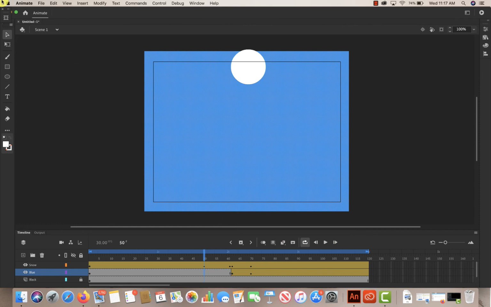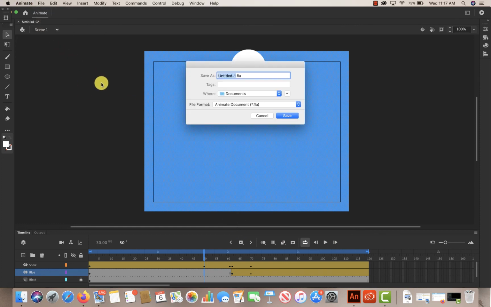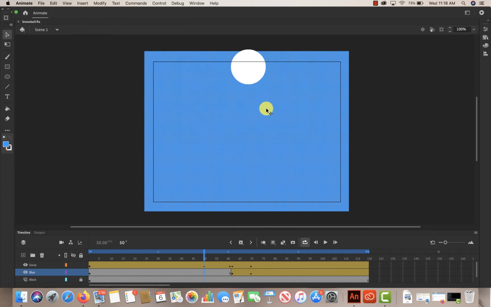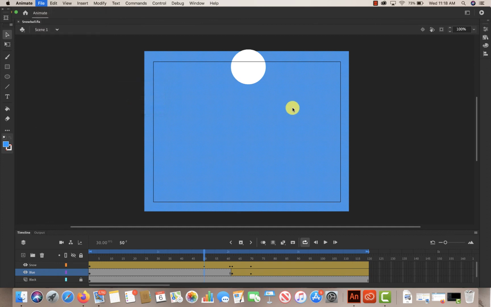So now all you have to do is go to File, we're going to save it once, we're going to title it Snowball, click Save, and then now we're going to export it. So Animate again, File, Export as animated GIF.